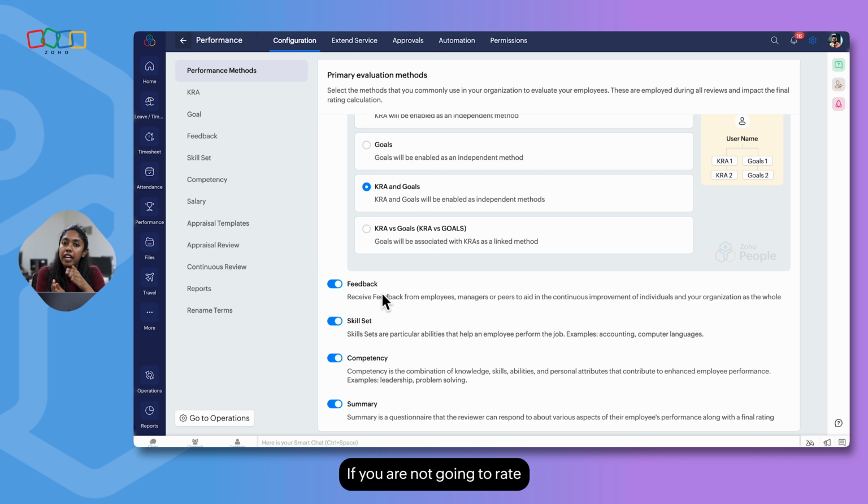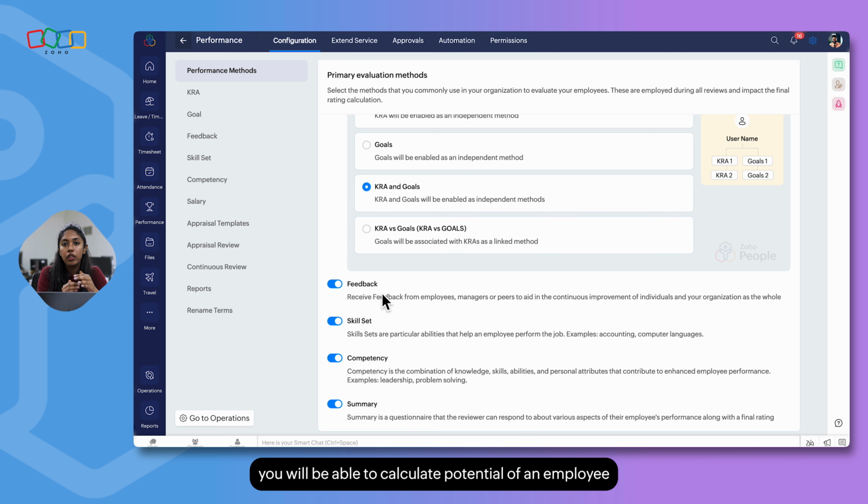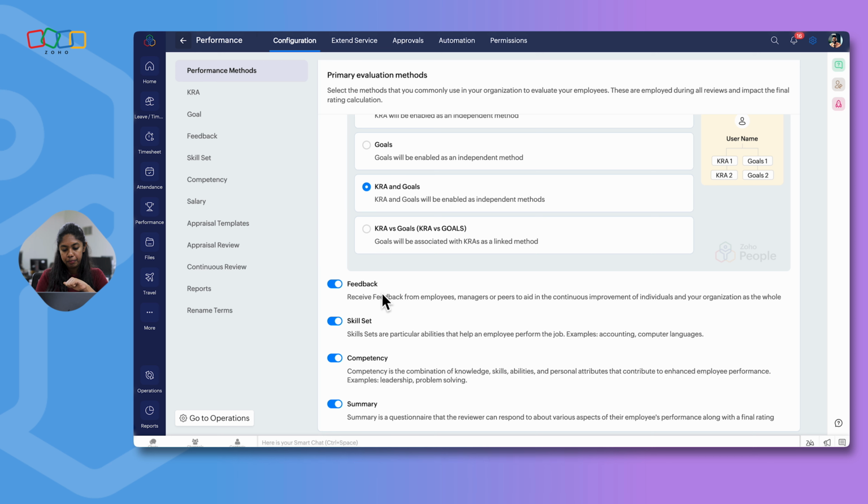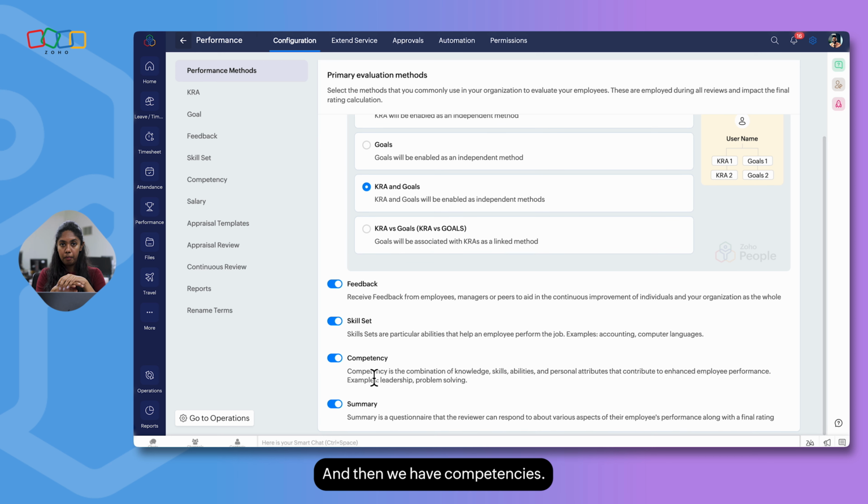If you're not going to rate an employee against a skill set, then what is the purpose of adding skill set in the system? Using skill set, you will be able to achieve two different things in this module. Number one, you will be able to calculate the potential of an employee based on the skill set you assign to them. And then, using this potential, you will be able to generate a graph called the 9-box matrix report. These are the only two scenarios where you will be using the skill set module based on your employee's performance.